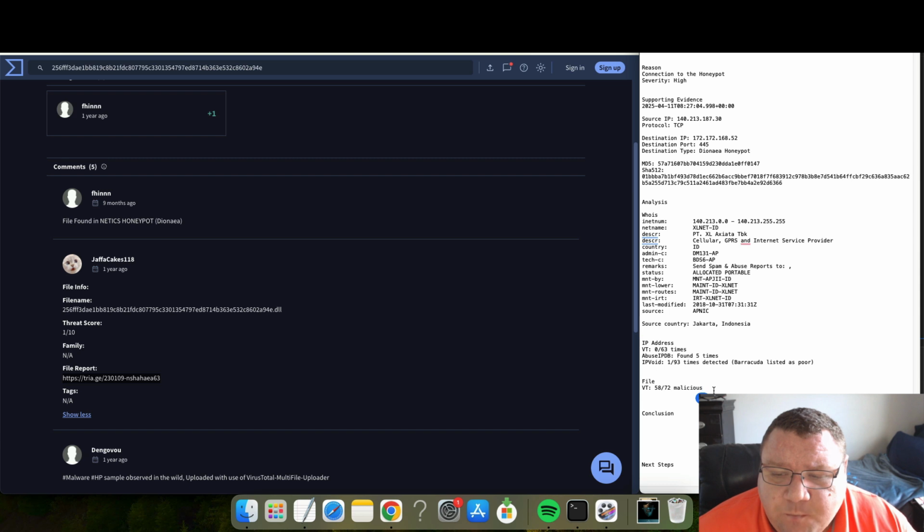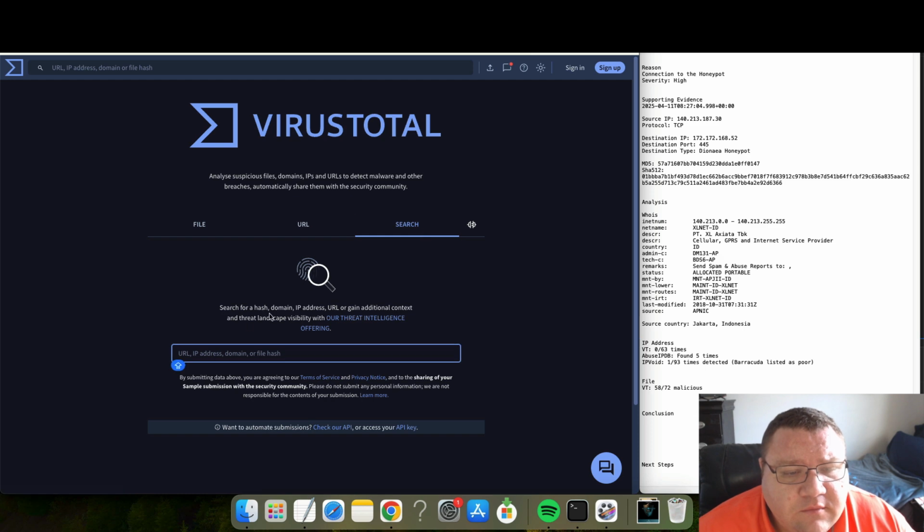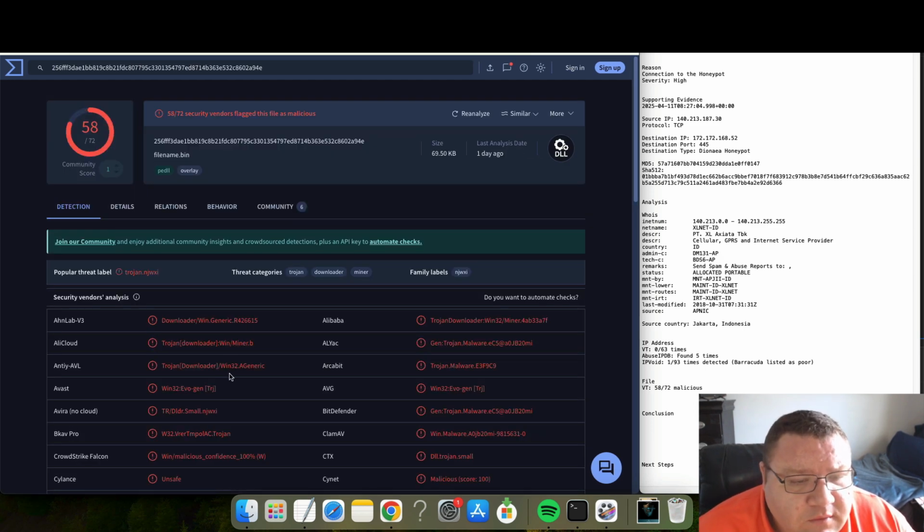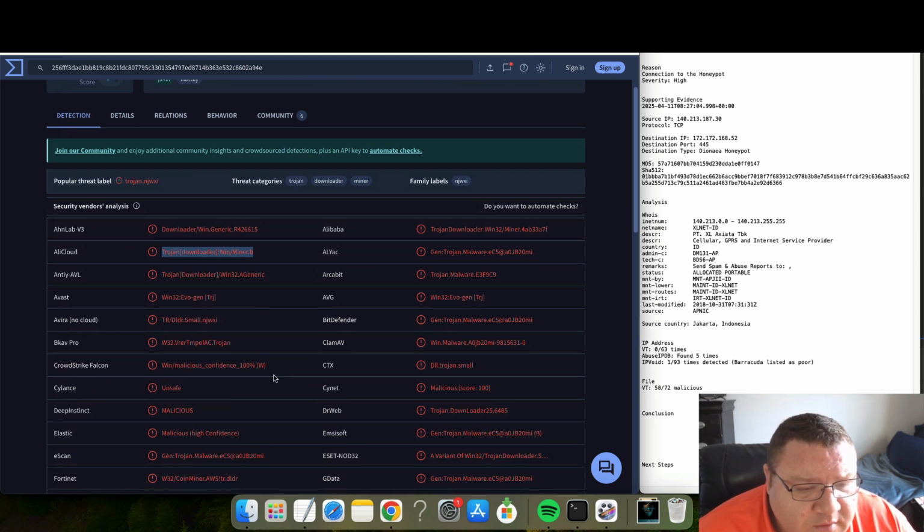VirusTotal. So it's over 445. What kind of malware is it? I'll go back to VirusTotal. Windows generic miner. Malicious from CrowdStrike. It says malicious confidence 100%. So it's malicious. So we reached our conclusion.